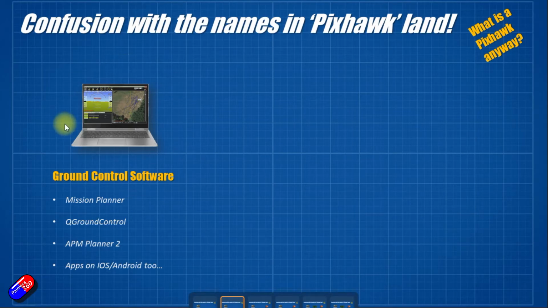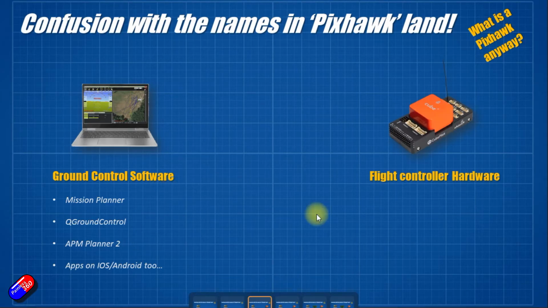So that's ground control software, but I'm not mentioning things like Ardupilot and stuff. So where do they come in? Well, we'll get to that in a moment. Let's talk about flight controller hardware next.